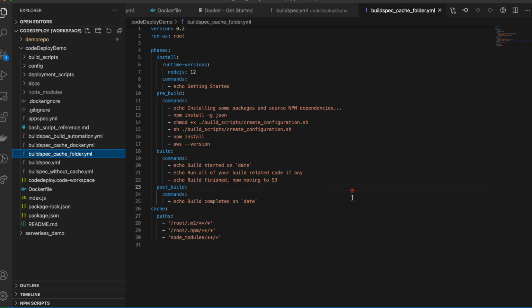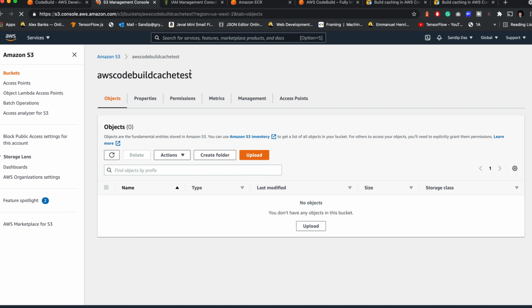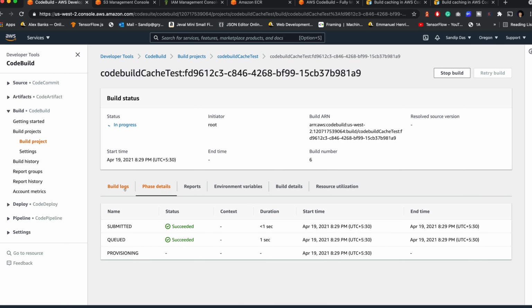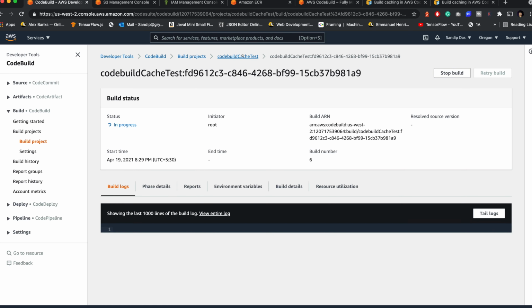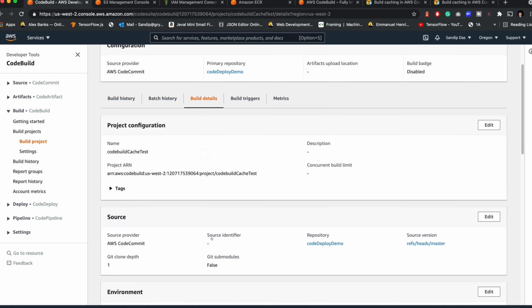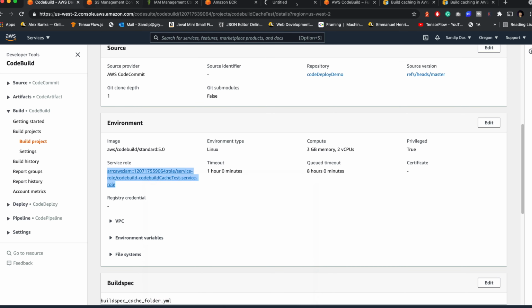Let's start the build. The build is going on now. The only difference is that after installing all the modules and npm packages, it will store the cache in that S3 bucket, and that's the most important part here. Right now you can see there is nothing here, absolutely nothing. We have to make sure that this project role has S3 access. Let's add it if you have not added it yet. Click on the service role, and there add the S3 access.